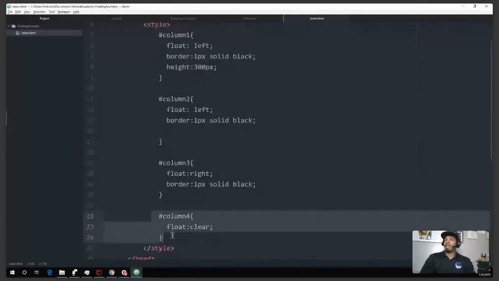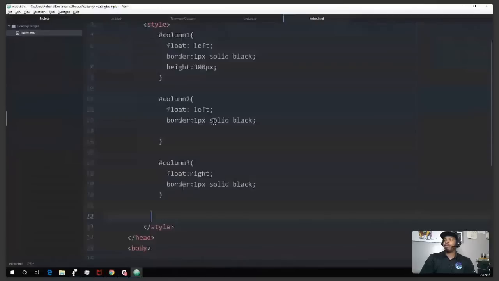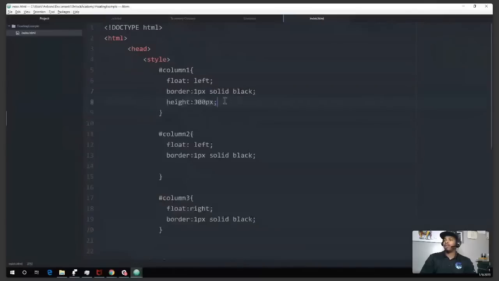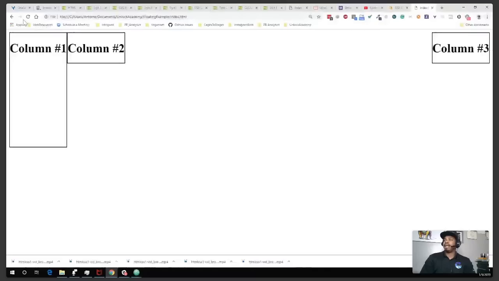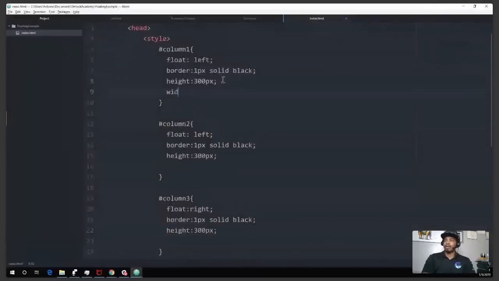Here we go. Everything straight. Column number 1 is 300 pixels long. I'm going to do the same thing for column number 2, and then the same thing for column number 3. Also, we can say how wide we want these columns to be. I could say this one should be 25% of the page. This will make it 25% of the width of the page.